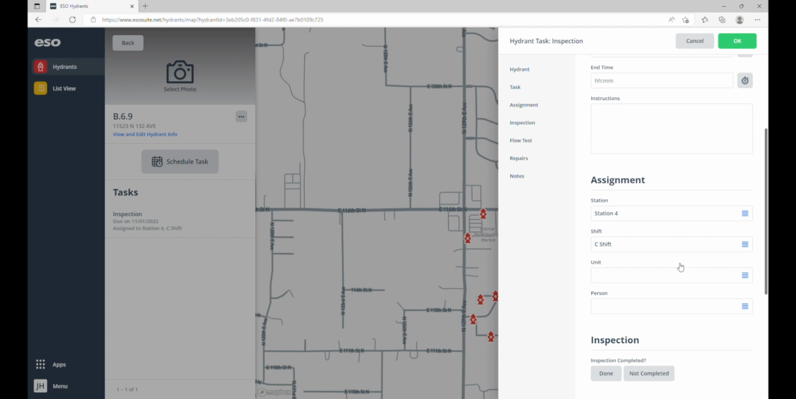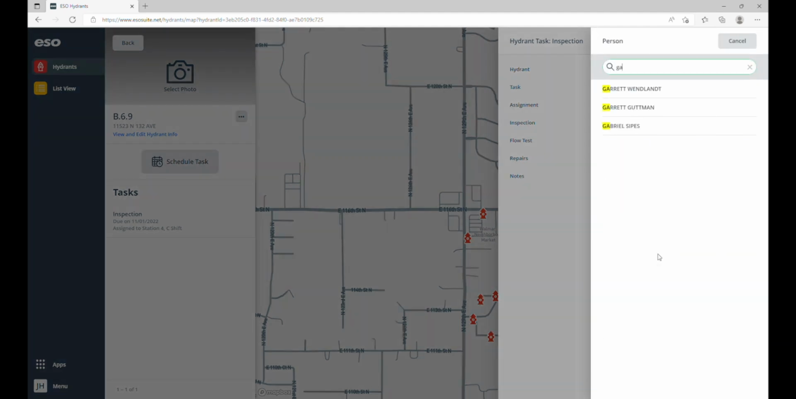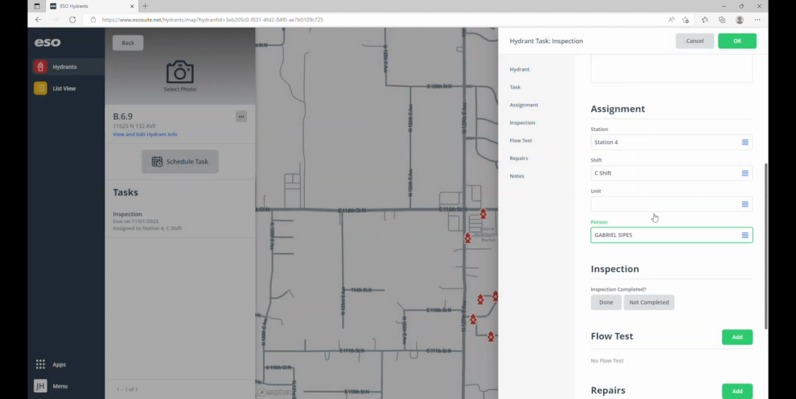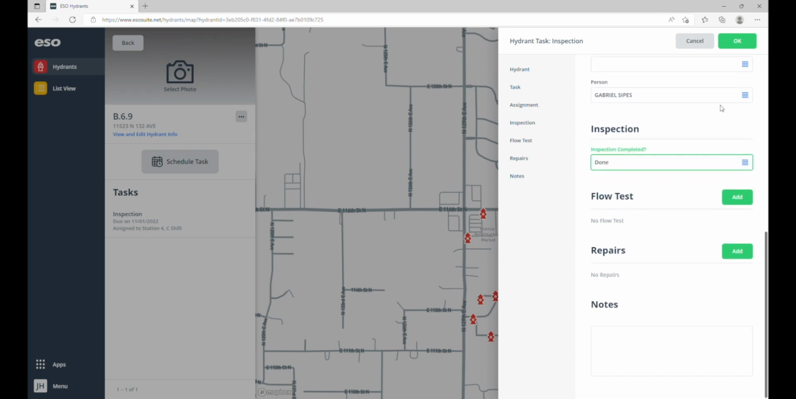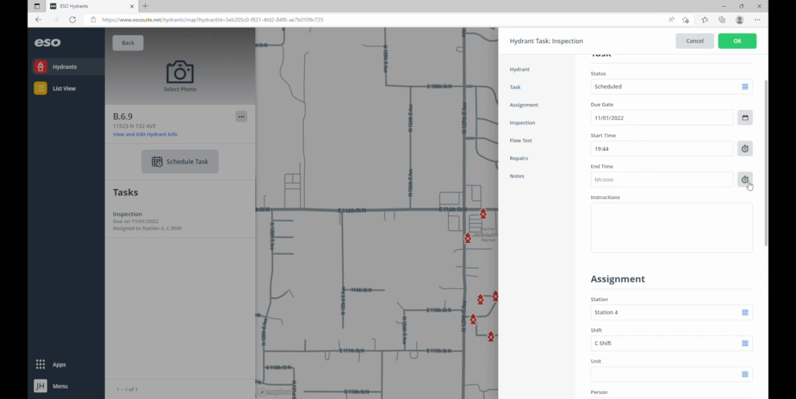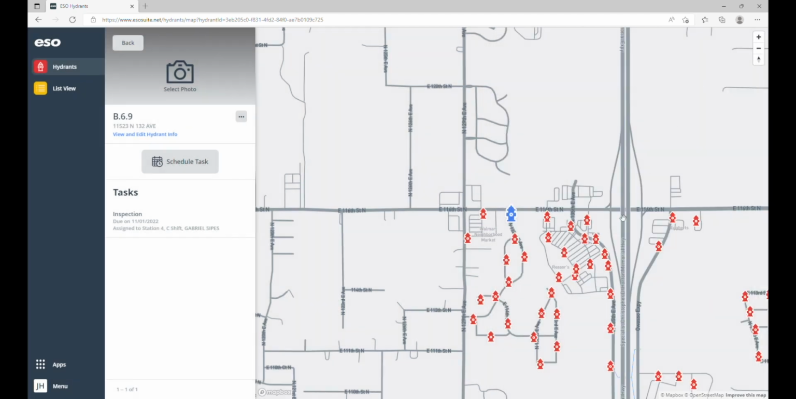Hit your start time, select your station shift and who completed this task. And as you're done, hit done, as in the inspection for that is complete. Go back up, end time, and then move the status from scheduled to completed.